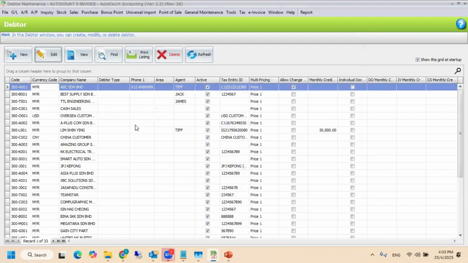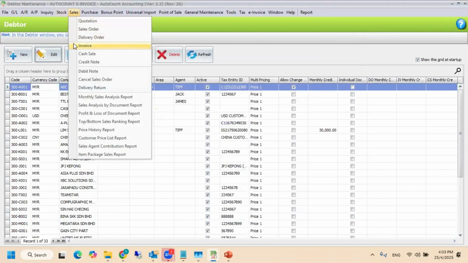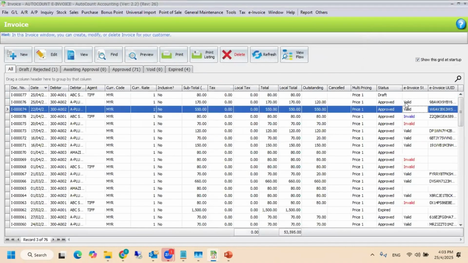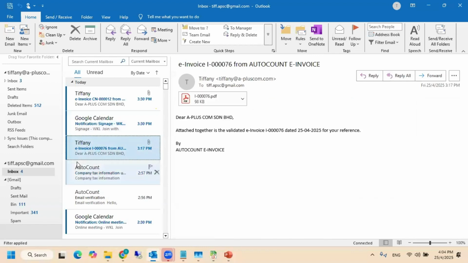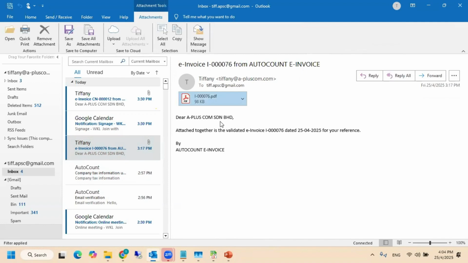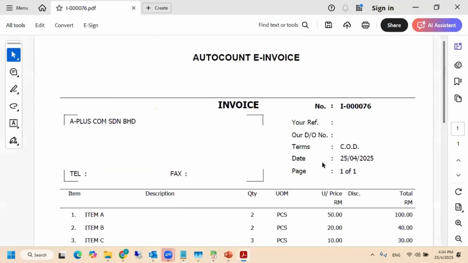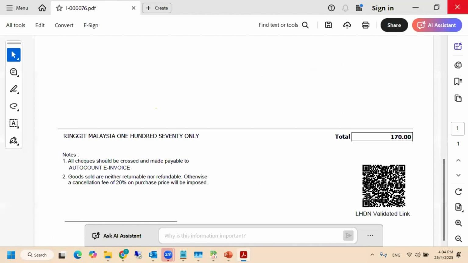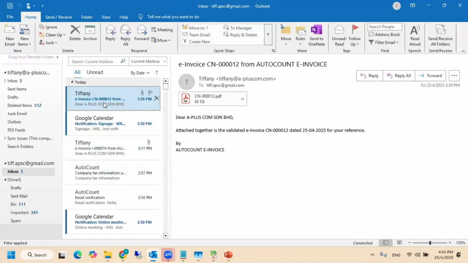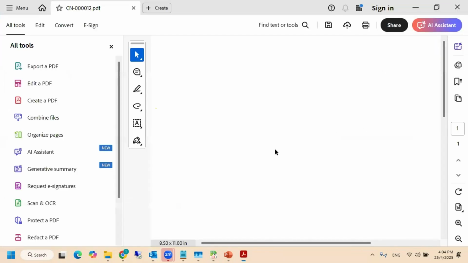Okay. So after that, every time you issue the invoice and it is already valid, actually you will receive the email like this one. This one is just now I created. So you will see your customer receive the email, and when they download the documents, this one is the invoice with the QR code. Like CN, it also will receive the email for the CN.